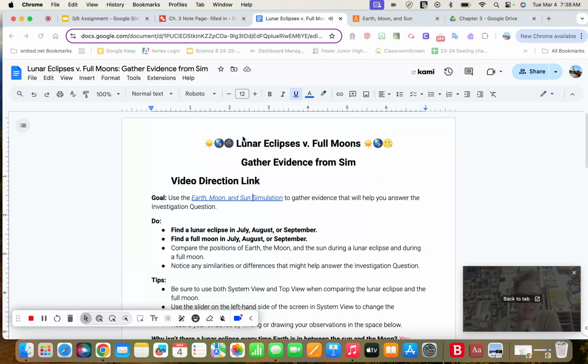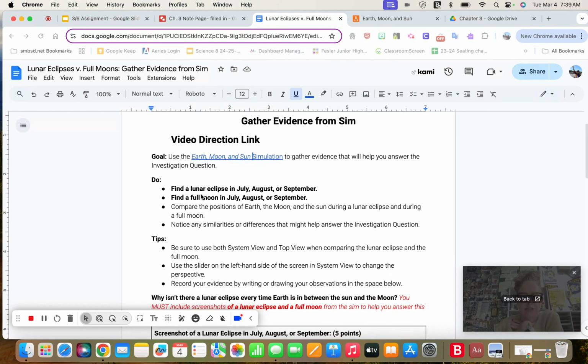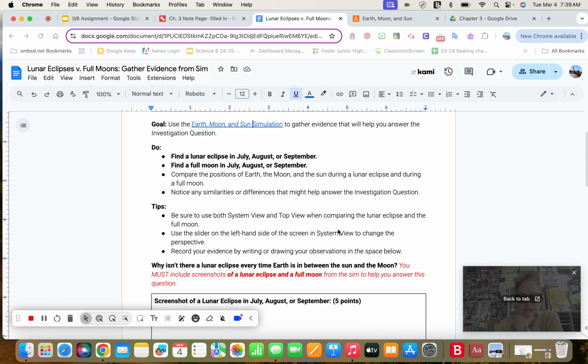Okay, so video directions for lunar eclipses versus a full moon. We're going to use the sim to gather evidence that's going to help us answer our investigation question. We want to find a lunar eclipse in one of these 3 months, July, August, or September, and then we also need to find a full moon in one of those same 3 months. We're going to compare the position of Earth, Moon, and the Sun during the lunar eclipse to a full moon. Notice any similarities that might help us answer that question.